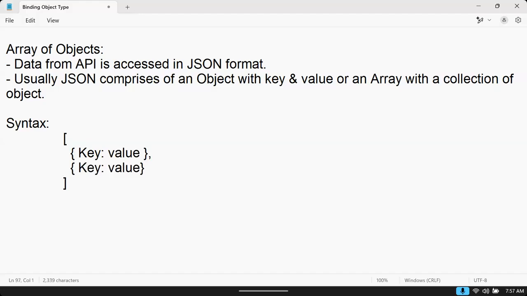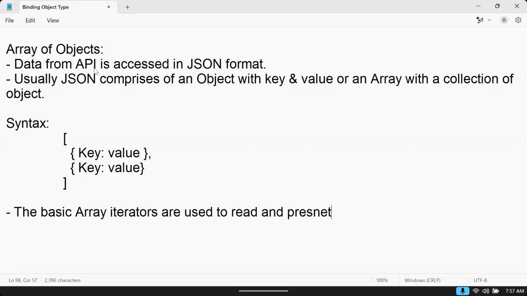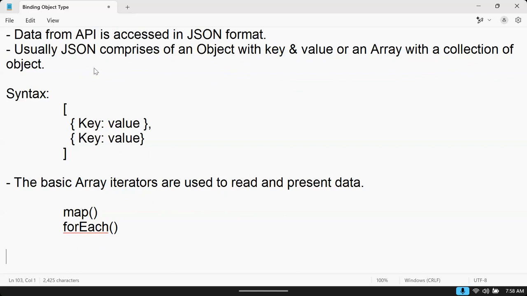And generally the basic array iterators are used to read and present data. What are the array iterators? We have map and we have what? forEach. We can use these basic iterators. Array presentation already we know. Just I am showing this time this is not a simple array. It is an array of what? Objects. So there can be more complex nested data also.